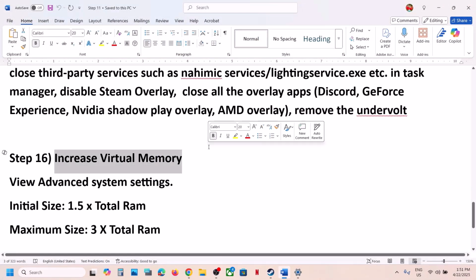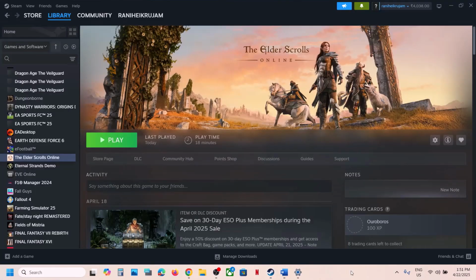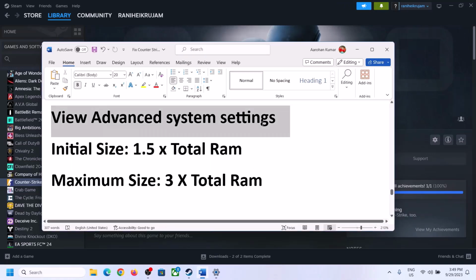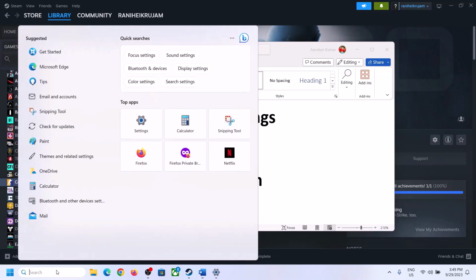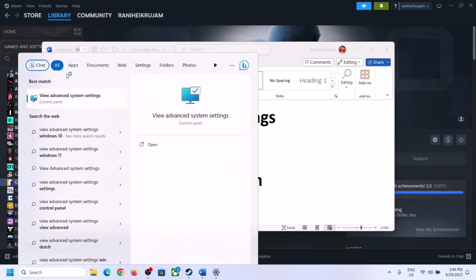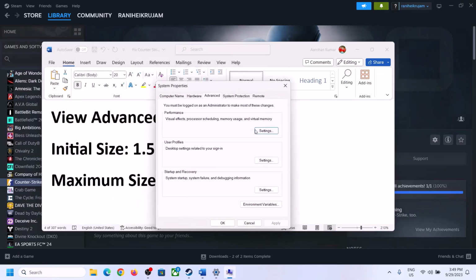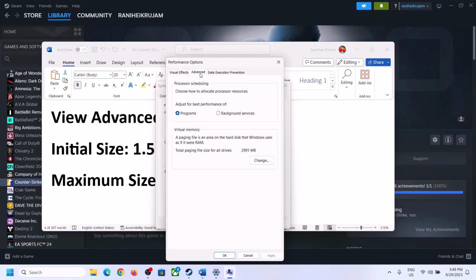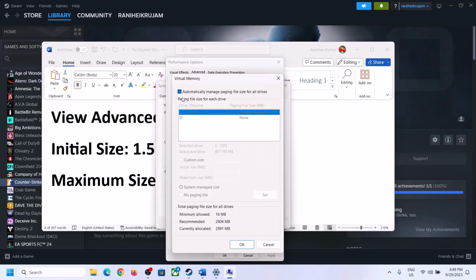Next step is to increase the virtual memory. To increase the virtual memory, type in View Advanced System Settings in the Windows search box and click on View Advanced System Settings. Then click on the first settings, go to the Advanced tab, and click on Change over here. Uncheck the box which says automatically manage paging file size for all drives, and select the drive where the game is installed.